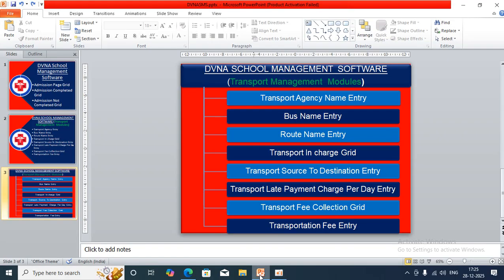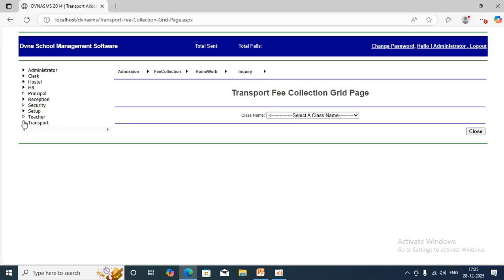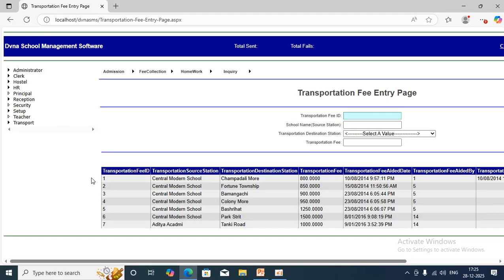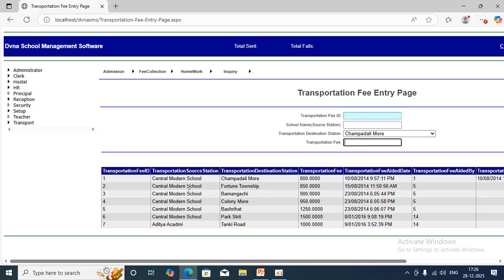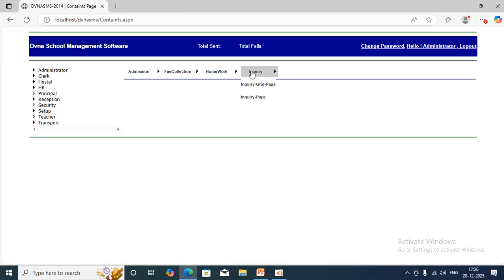Now I'm coming to the transport fee entry. Suppose you want to configure the transport fee, then you have to go there and go to this link, transport fee entry. Whatever transport fee you define will be put here. Like this, we have already defined transport fees of 850, 900 like this. According to your school requirements and needs, you can manage it.